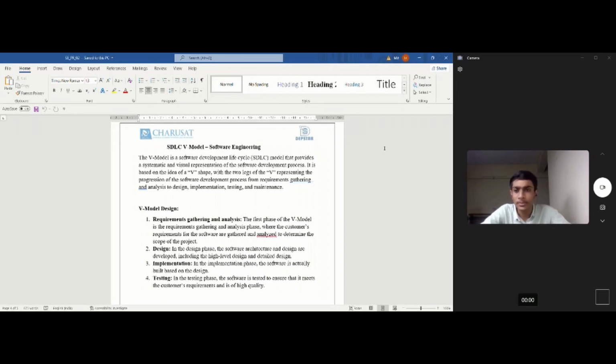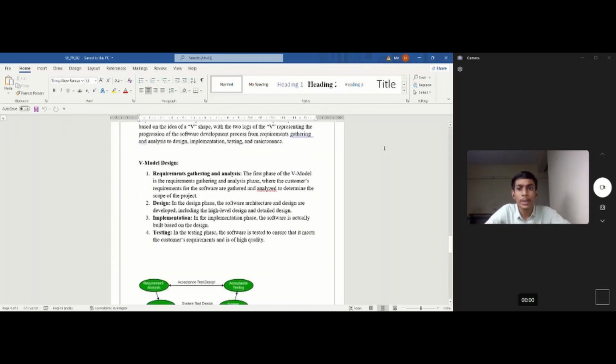So the V model design starts with requirement gathering and analysis. The first phase of the V model is requirements gathering and analysis, the same as in agile. We have to gather our client's requirements and analyze them. Customers' requirements for the software are gathered and analyzed to determine the scope of the project. In the design phase, software architecture and design are developed, including the high level design and detailed design. The design should be durable and it should satisfy the customer.